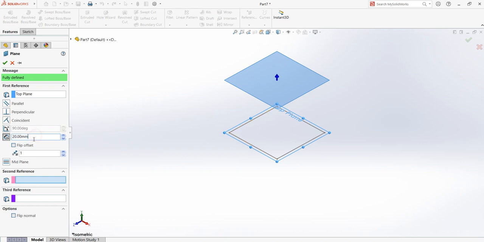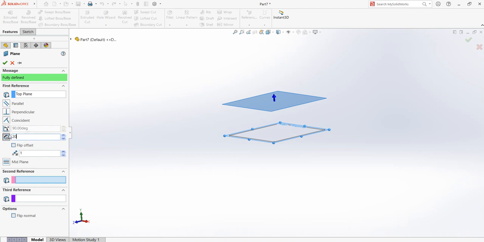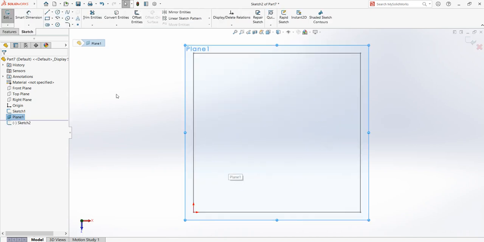So now I need to give here the specification how much I can give, or I can just even pull using this arrow. Okay, let me just put here 10. So that means from this plane in 10 millimeter, there's another plane on top. But I will make it to be 20 and say OK. Now I'm going to draw another sketch here. Select this plane and then just say new sketch. So automatically you will be asked to draw the sketch here.